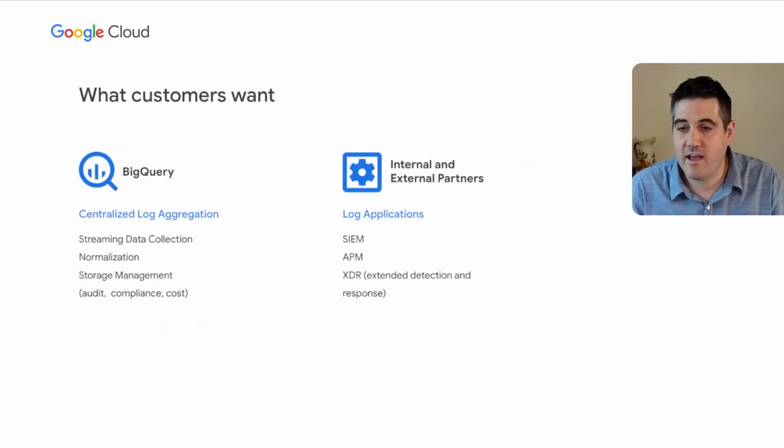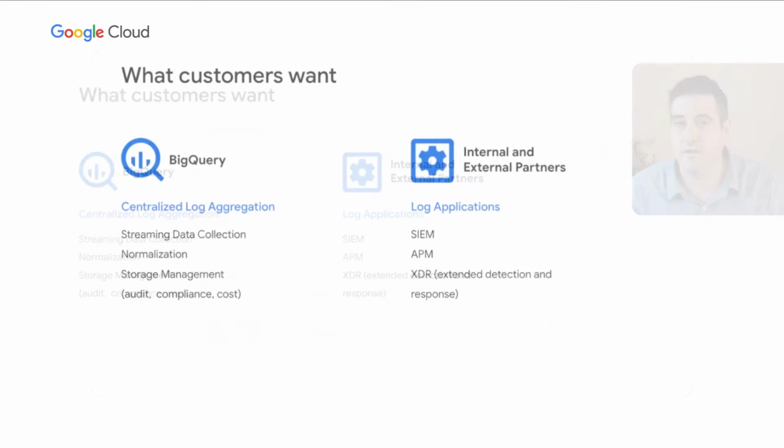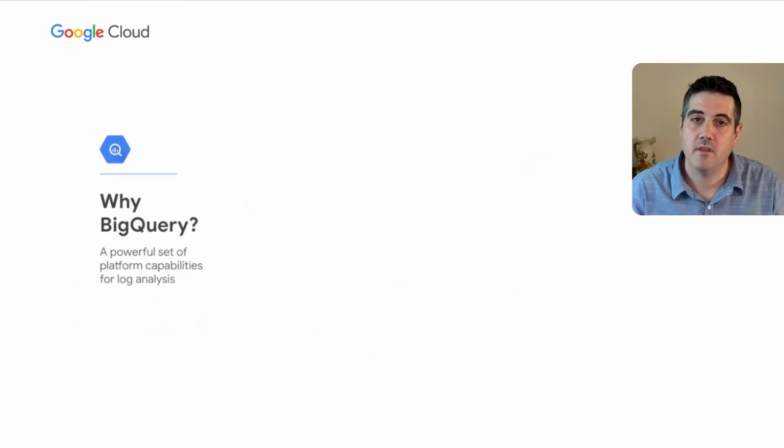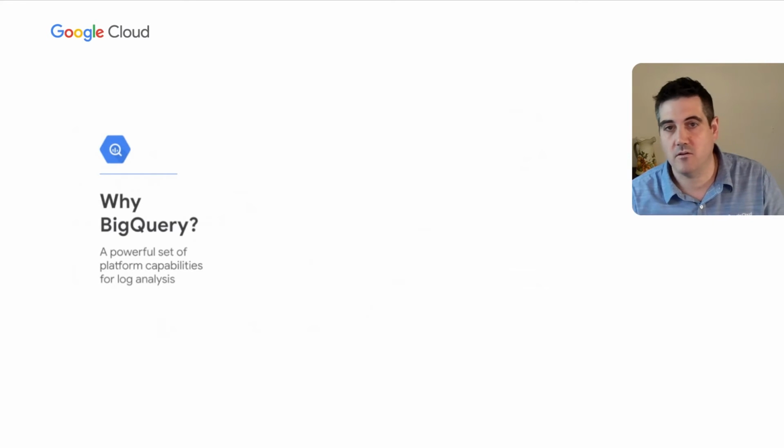When I ask customers what they want, it essentially boils down to having a separation between the log aggregation and the log applications. More of our tech savvy customers have already started to adopt BigQuery as their centralized log aggregation store for data collection, normalization, and storage management tasks like auditing and compliance. Here at Google, it does seem intuitive to us that customers are choosing BigQuery as their next generation log analysis platform.